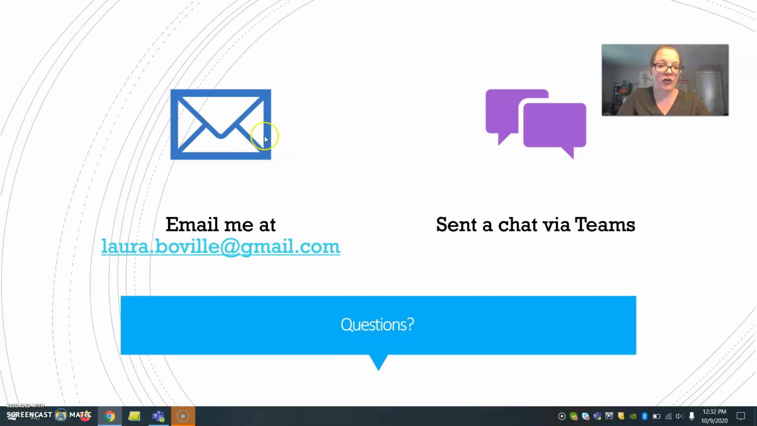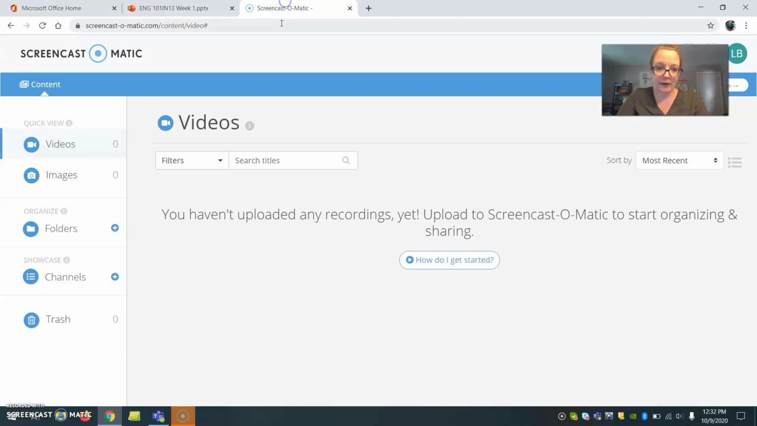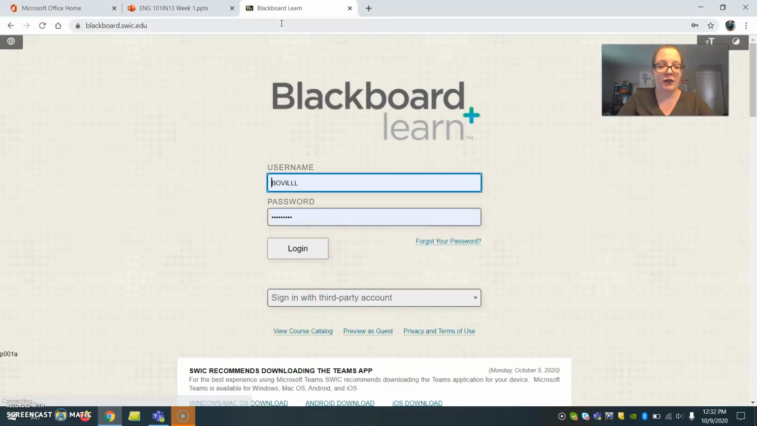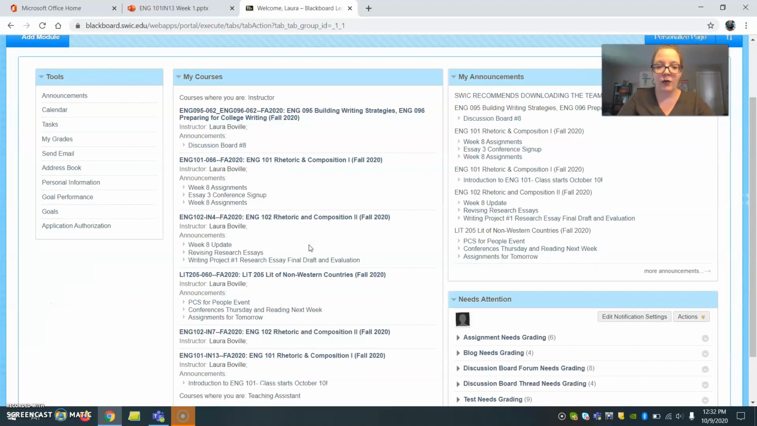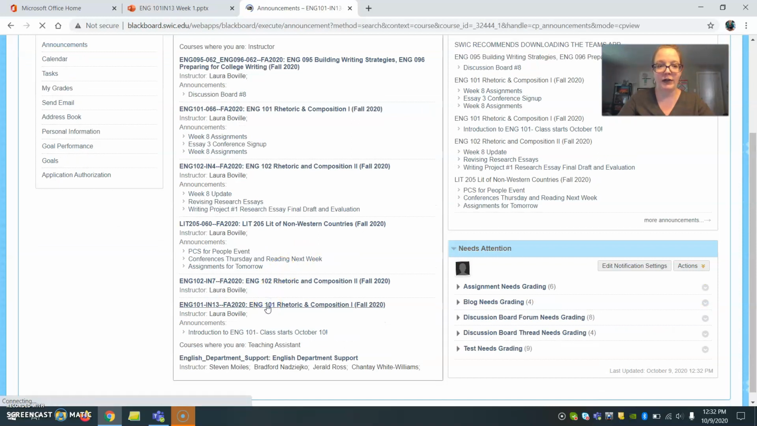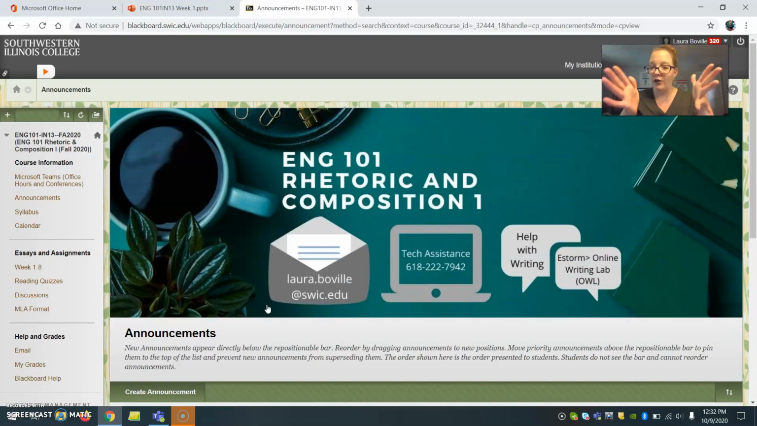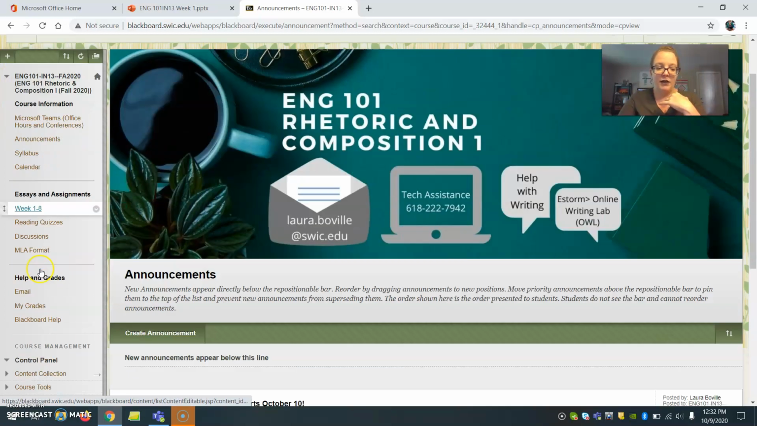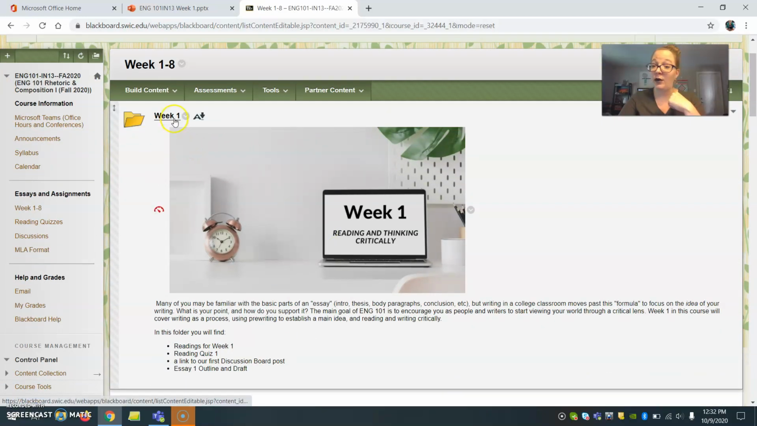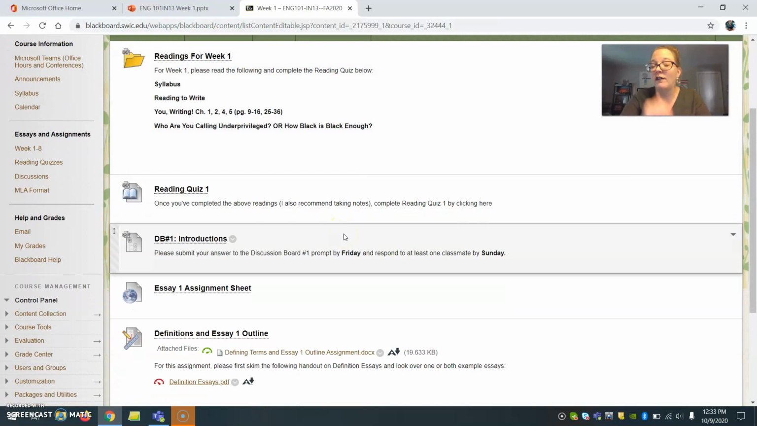And I'm just going to show you also our Blackboard course real quick to remind you about where all of these are. So when you log into Blackboard, you should see a list of your courses. When you select ours from your list, you're going to get into the course that looks like this. So to the left is that menu that I talked about. If you click week 1 through 8, you'll see a link to week 1 here. And this is, in my opinion, the easiest way to navigate through the assignments of our course. Click on week 1 and then just do this step by step.